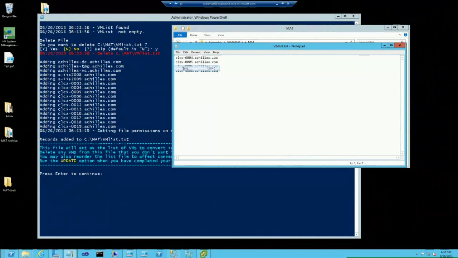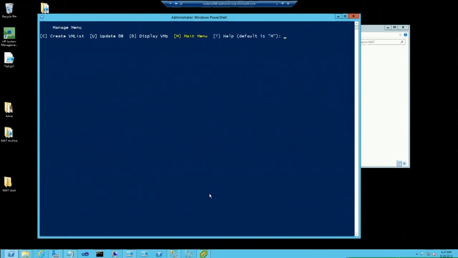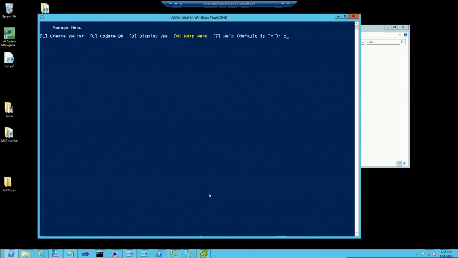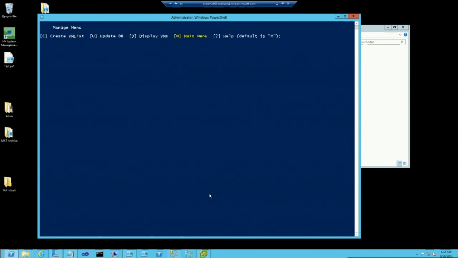And save that off. So really that's as far as UI, that's as much as we have. So once I've saved it off, I'm going to update the database and let it know that these are the VMs that we're going to start with. And I can just double check to make sure that they're in there. Yeah, they are. So we've got 4 VMs out there ready to convert based on our collection that I did an hour or so ago.